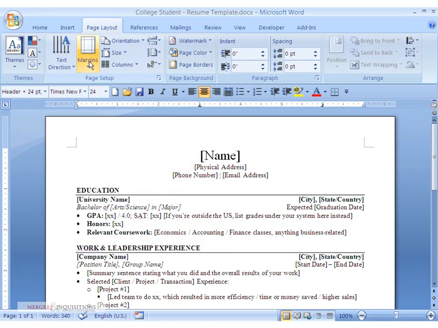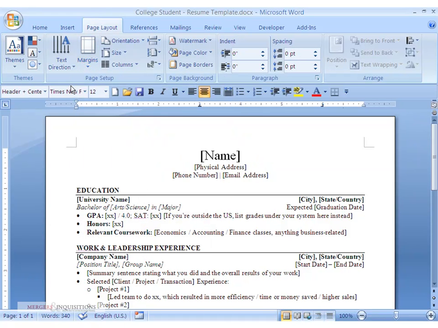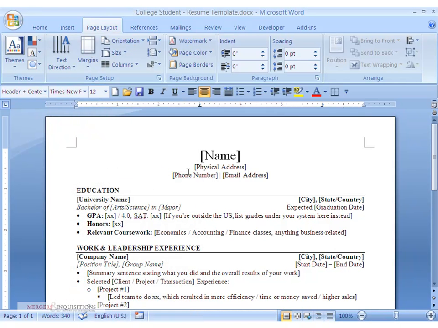So the margins here are set to 3/4 of an inch, which is reasonable. I would not go too much below 1/2 inch on the margins. The font size is 12. We're just using Times New Roman. It doesn't really matter what font you're using as long as it's readable. You could use Arial, could use a number of other fonts. The main important point to keep in mind here is that it has to be readable above all else. So I like Times New Roman and Arial, but feel free to use anything that is readable.